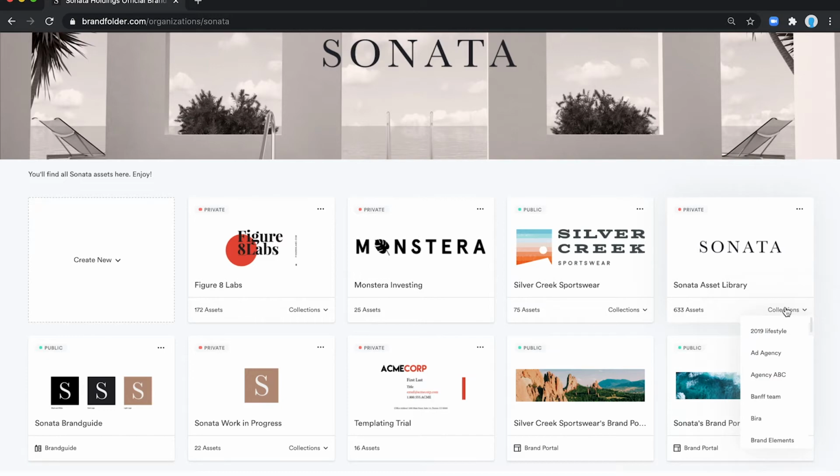Additionally, nested underneath the brand folder is what we call the collection. The collection is an excellent place to share content with external or internal user groups in an isolated way. Whenever you add a user to a collection, when they log in, they only see the assets that exist in that collection. They don't know the brand folder exists or anything around it exists.